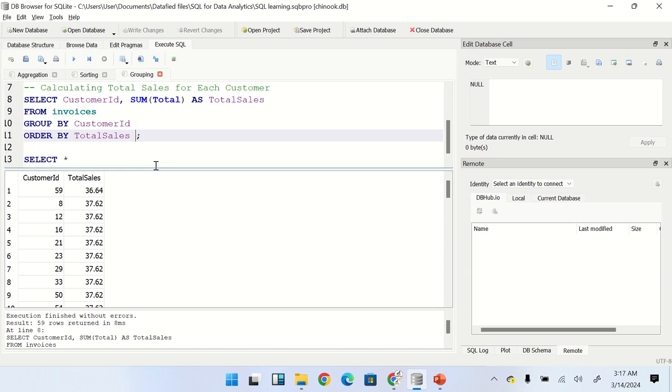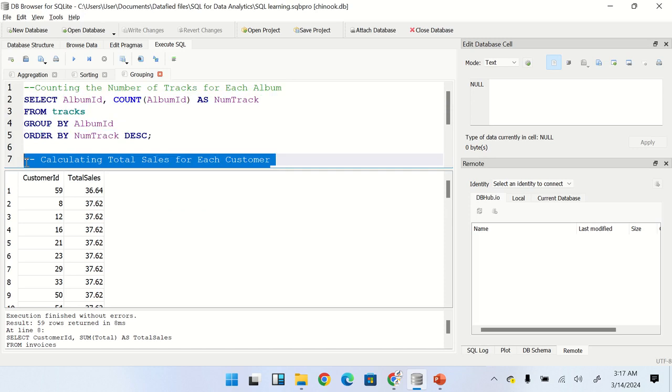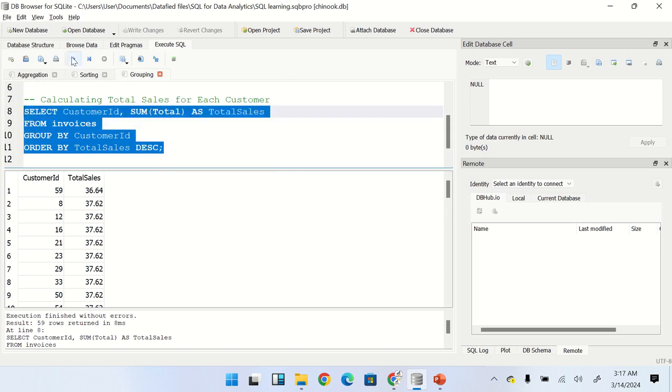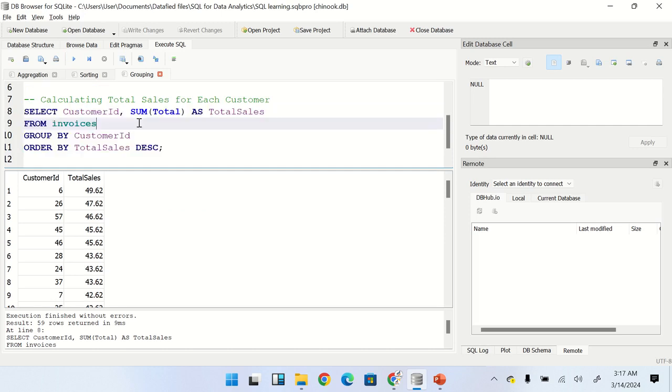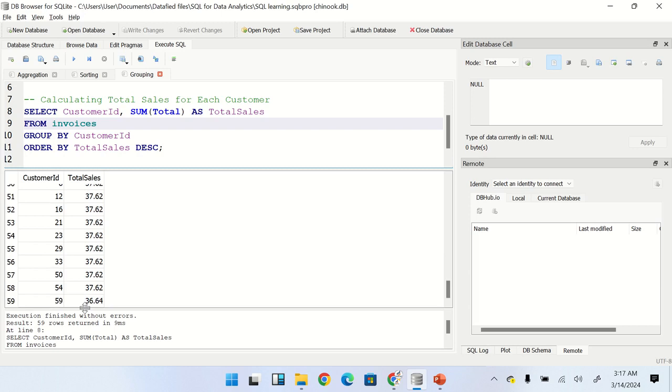For us to see the customer with the highest total sales, you have to give it the instruction to display in descending order. Let us run the query again. Highlight all and click on run. So we have it displayed in the order. It means customer ID 6 has the highest purchase in the database, and the purchase is $49.62, followed by $47.60 and so on, until you arrive at customer ID 59, which is the customer with the least sales.